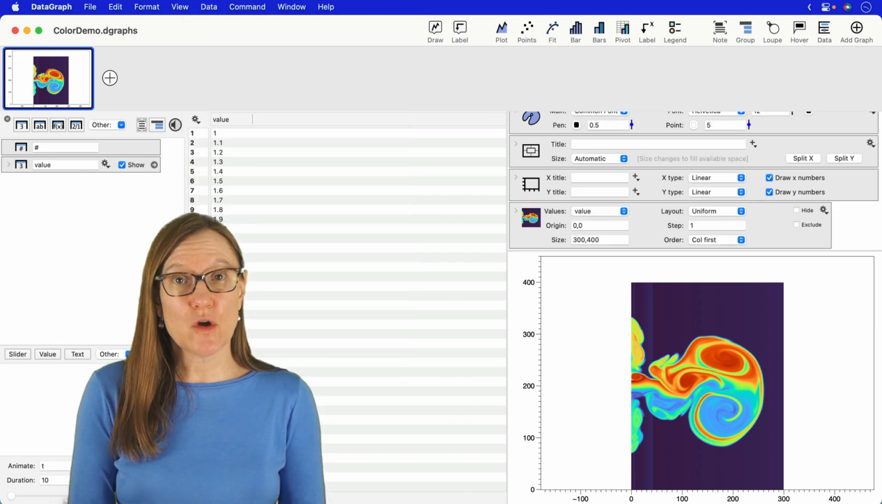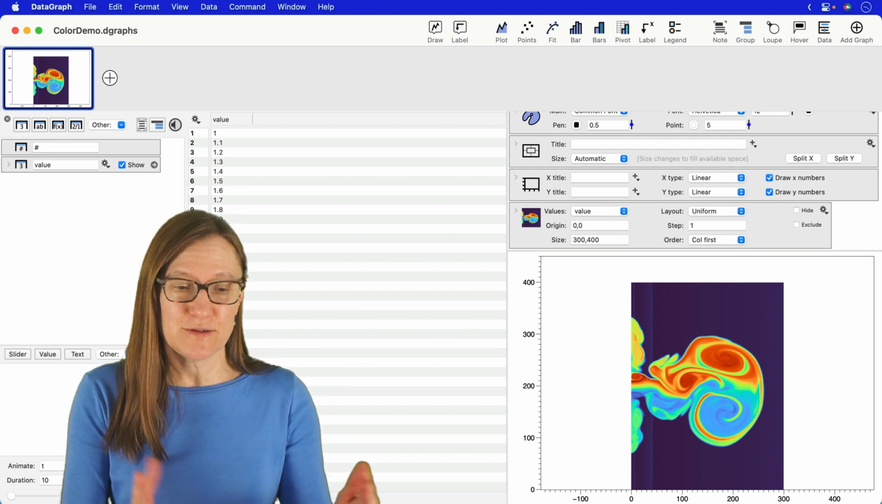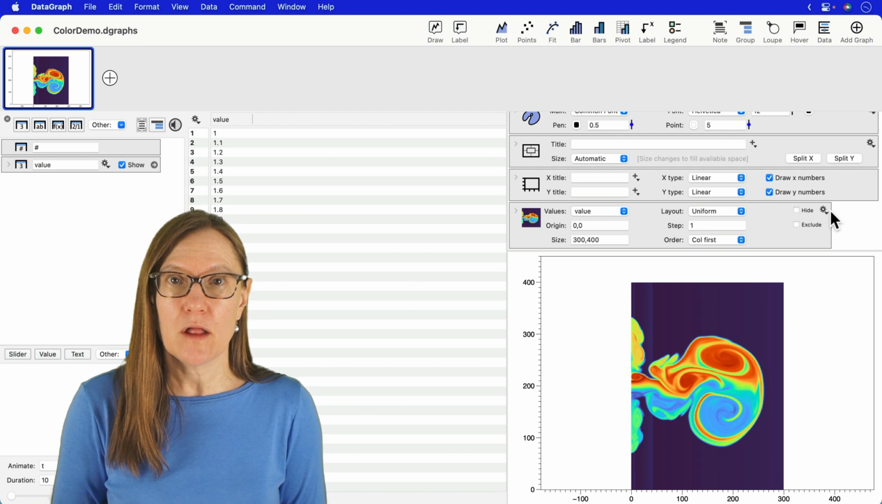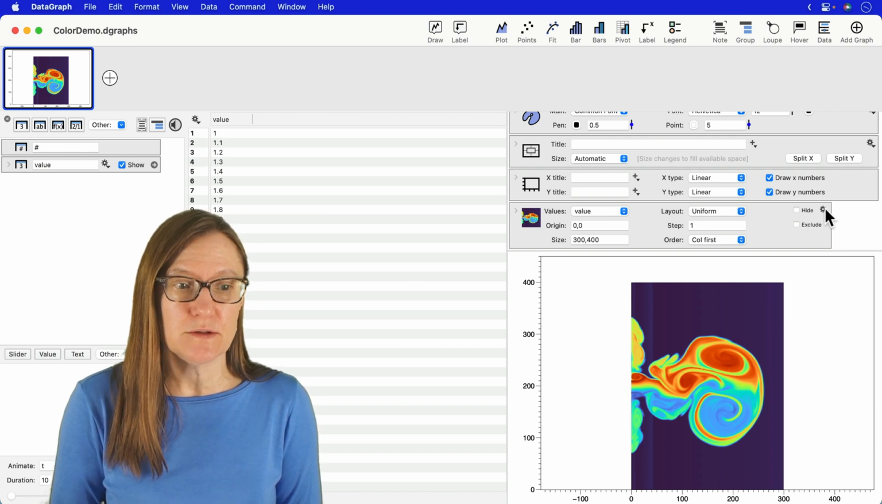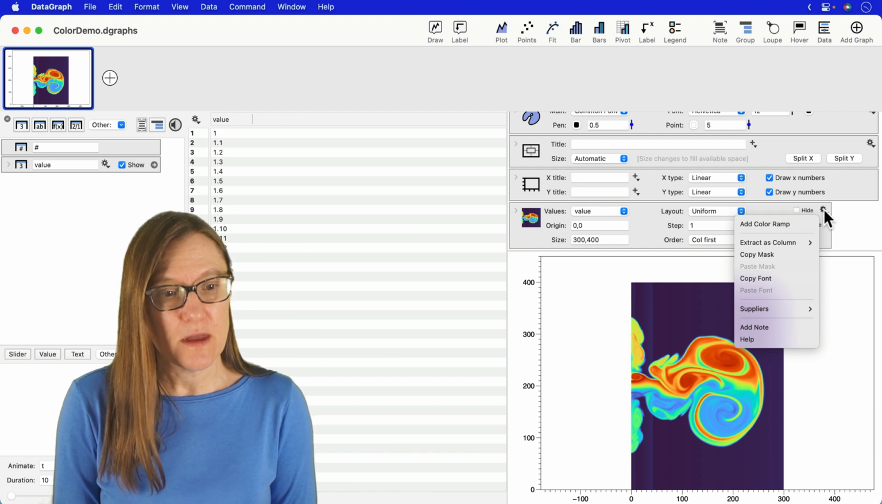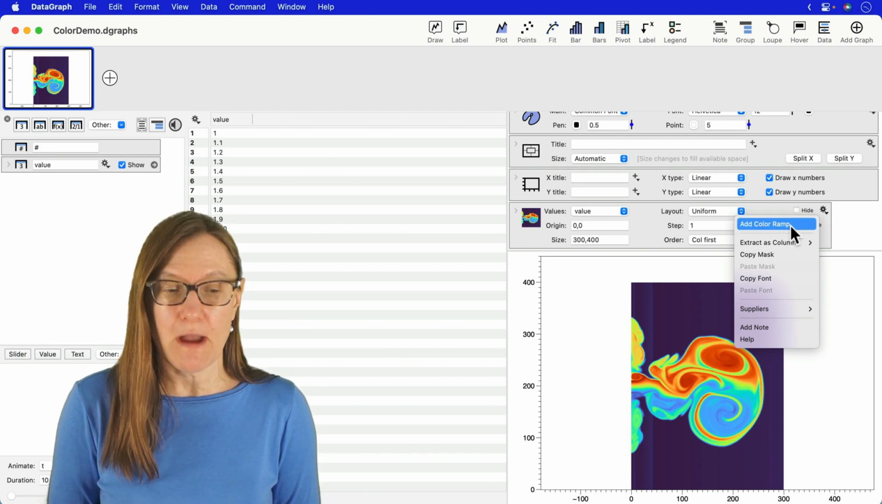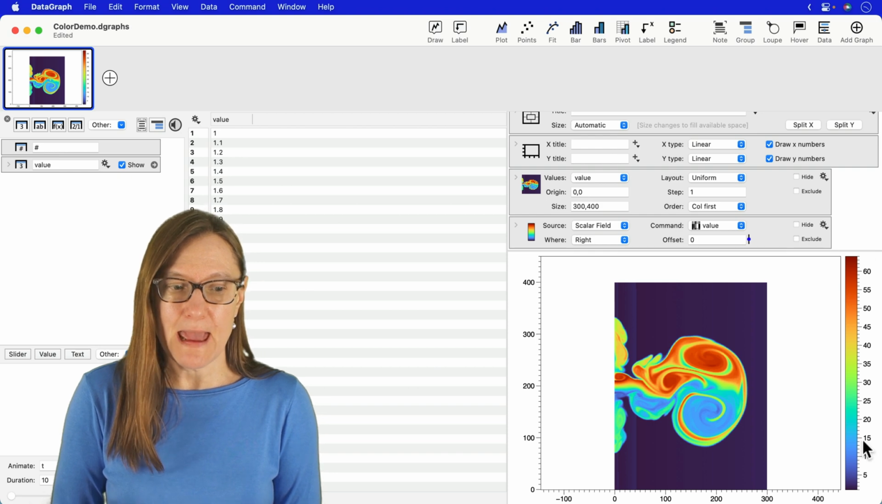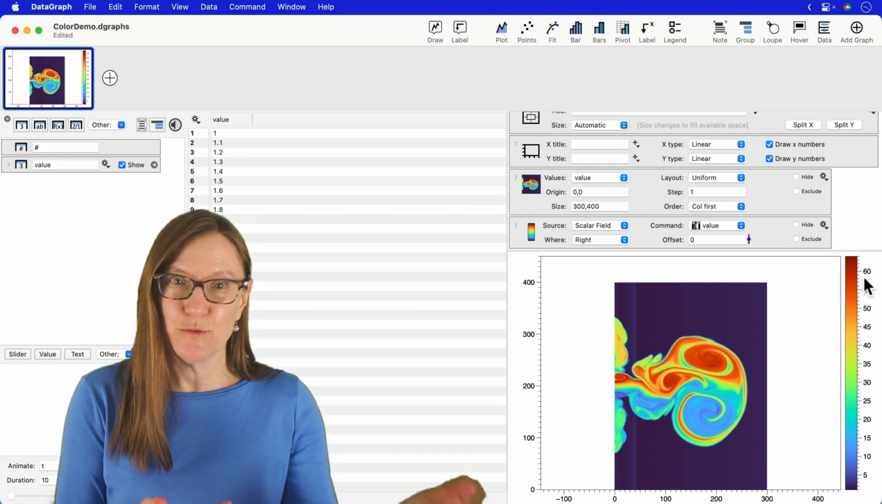And if I want to show the actual color ramp on this, not just the image with the colors, then I can go ahead and add a color ramp legend. A quick way to do that is to use the gear menu on the command itself, and there you'll see an option for add color ramp. If you click that button, it will go ahead and add the color ramp to the graphic, as you see here.